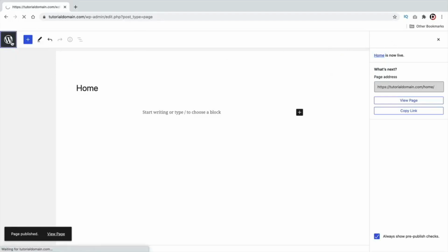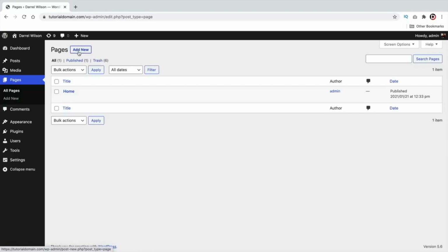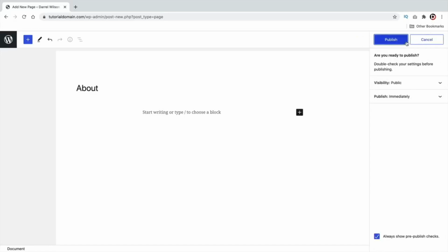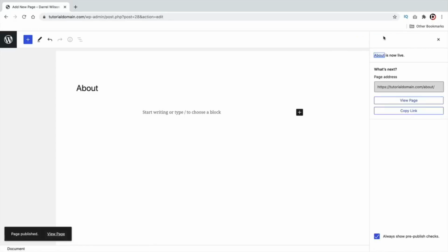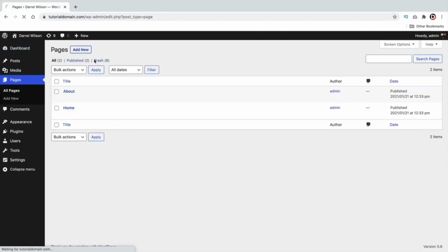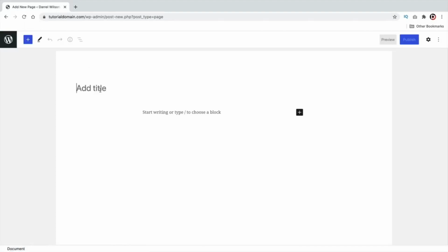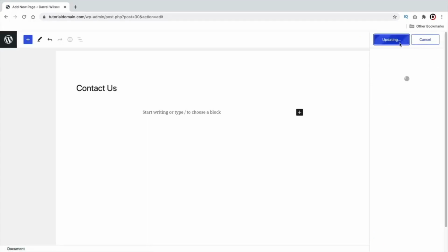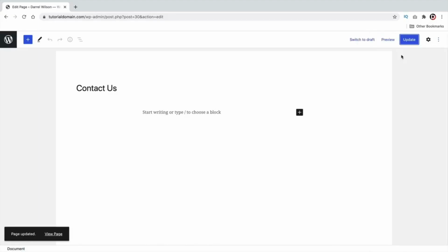So let's go back to the little WordPress icon, and then the same thing under pages, add new. Here we go, about, and then publish and publish. And then one more time, we'll just do it for the contact us, just to make sure you guys know how to add pages. So here we go, contact us, and then we'll click on publish and publish. All right, so we created the contact us page.